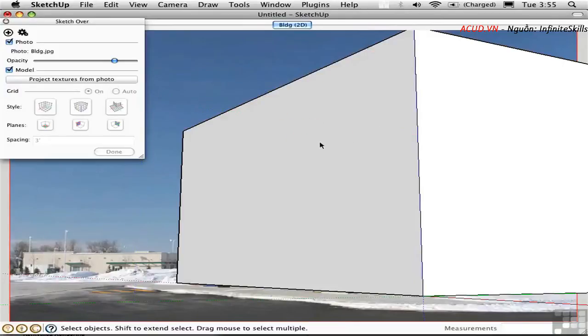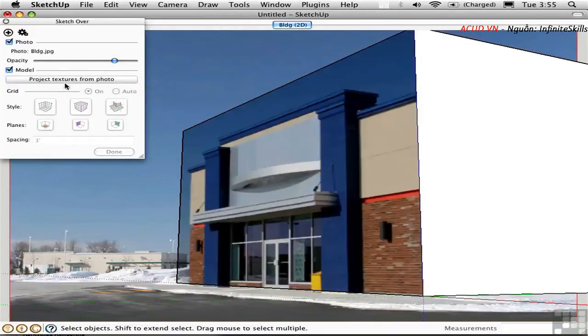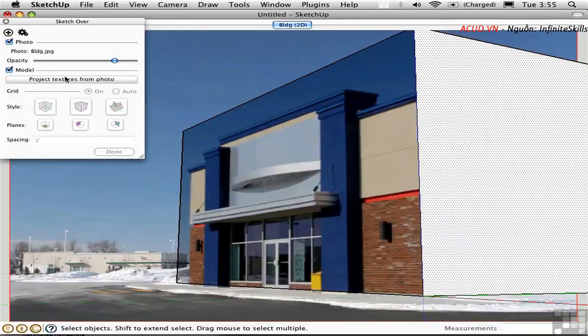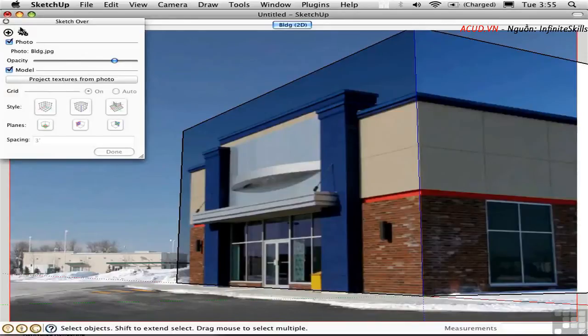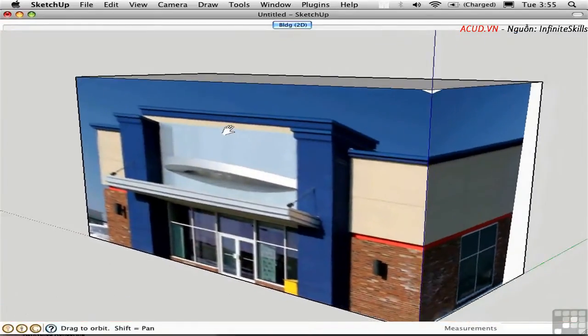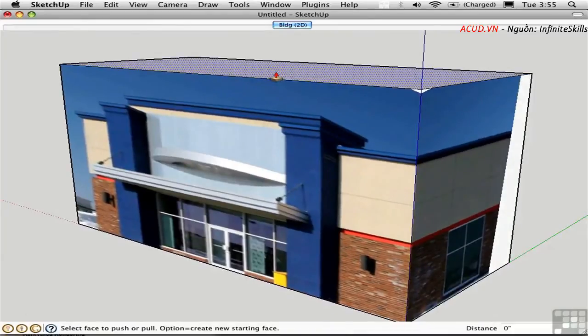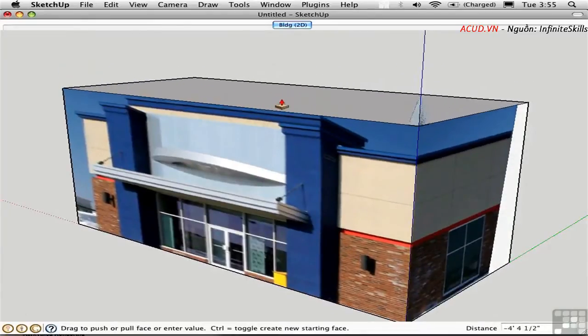So the way this works is you have to select the surface first and then project the textures onto it. I'll select this surface as well and project. I'll close this. Now I can go ahead and model without having to stay in that perspective. I'll just push-pull this down to the top of the cornice line.